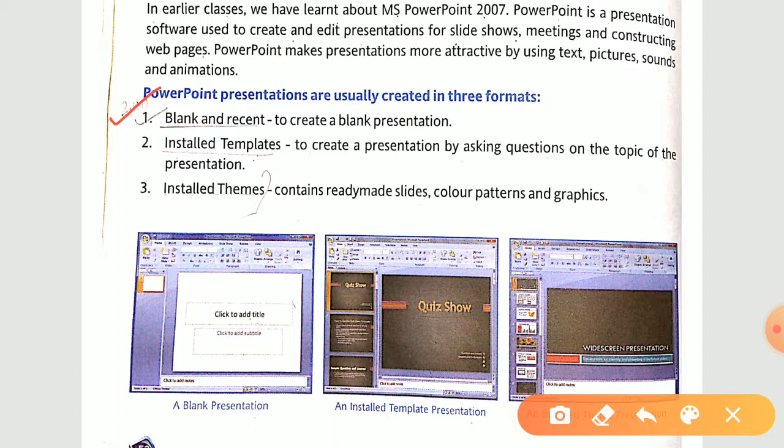Yes, now it is a blank presentation. If you click on this blank and reset, if you select for this format, then you would be able to see a blank presentation, means to say a white slide with no background picture, no formatting text, nothing is there. Only a blank presentation, likewise in the first picture. Okay, like this you would be able to see.